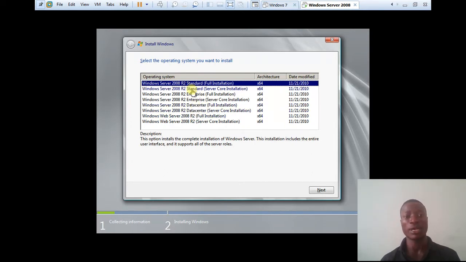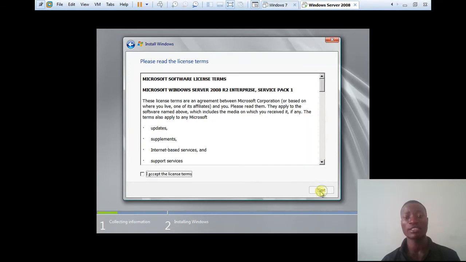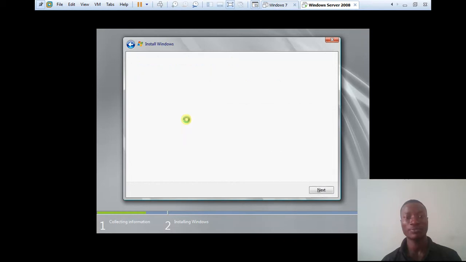I'll choose enterprise full installation so that I'll get all the features that I want from my server. Okay, Windows Server 2008 R2 enterprise full installation 64-bit. I'll go to next. I accept the license terms. I'm not going to upgrade it, or if you want to upgrade it, maybe you have a lesser version, you can select upgrade or custom. In this case, I will select custom.